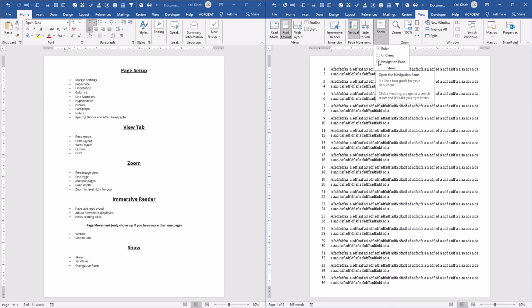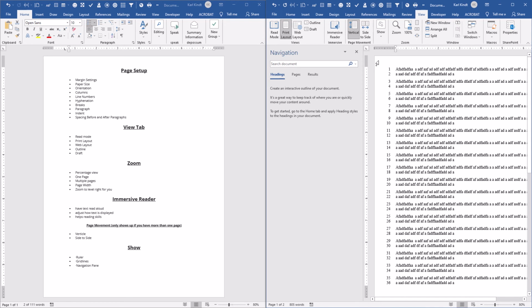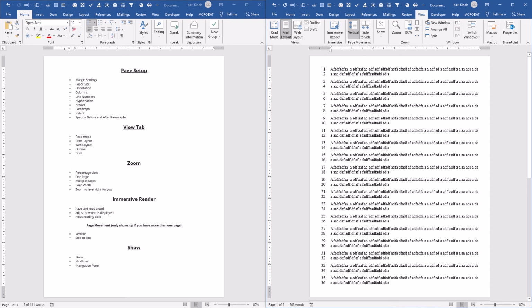Navigation pane. I wonder, it's like a tour guide for your document. Click a heading, a page, or a search result, and it will take you right there. Let me click that, see what that does. Holy smokes, look at over there. Headings, pages, results. I only have one page right now, so I guess if I clicked on pages, it wouldn't show me anything. But okay, so that's navigation. I don't want that on right now. It takes too much view of my document away from me. Well, okay, we'll get back to that maybe later.